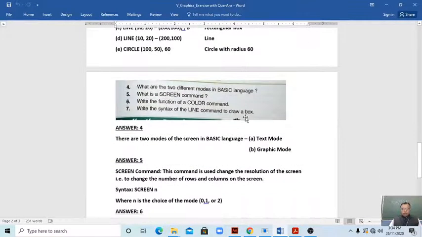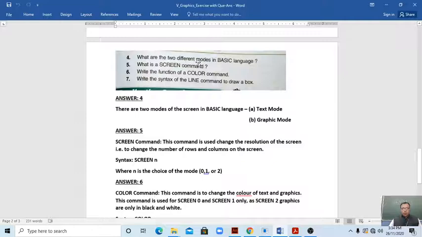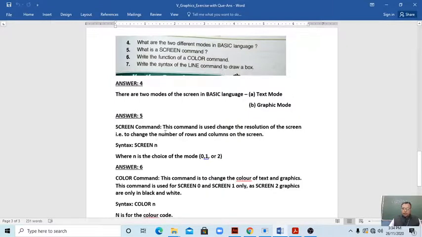After match the column, now the question answer. What are two different modes in BASIC language? Students, we know there are two modes of the screen in BASIC language, that is text mode and graphic mode. What is the screen command? This command is used to change the number of rows and columns on the screen. Then the syntax you have to write: SCREEN n, where n is the choice of the mode, 0, 1 or 2.